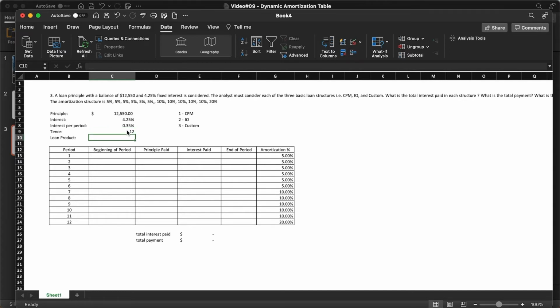And then here we have the loan product. So that's the loan product type, and here we set up a quick schedule of what we mean when we say this is a 1 or this is a 2 or this is a 3, right? So if there's a 1 here, then we know we're talking about the constant payment method. If it's a 2, we're talking about the interest only method. If it's a 3, the custom method and things of that sort, right?